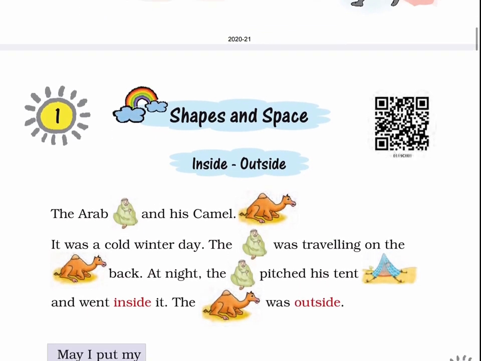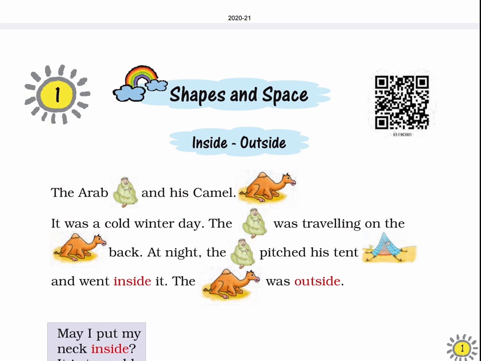Audio note for students. Dear children, Chapter 1 of MathMagic textbook in mathematics begins with the story of a traveler named Arab and his camel. You know, children, a camel is a large animal. A camel is found in deserts and is used as a means of transport to take people and goods from one place to another. Let's begin reading page number 1.